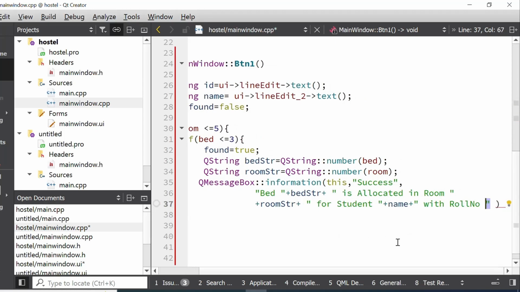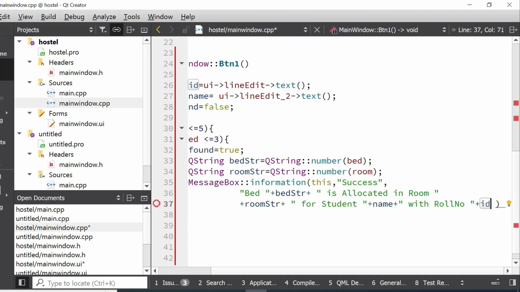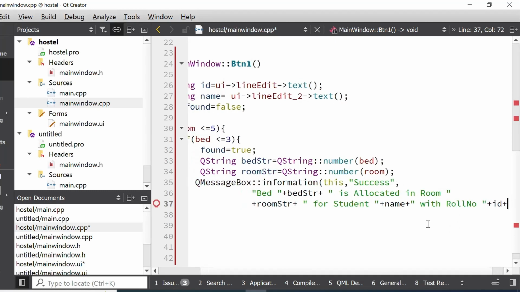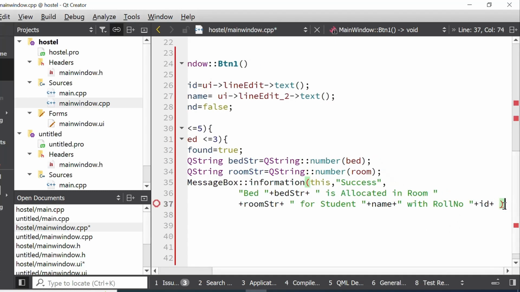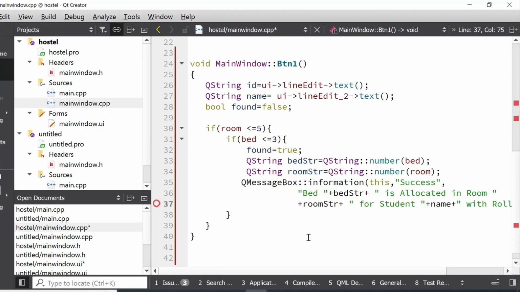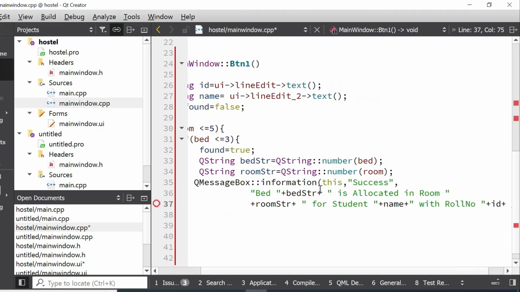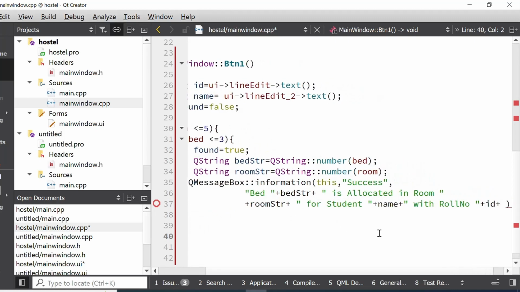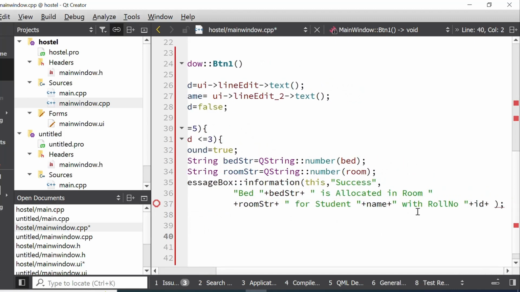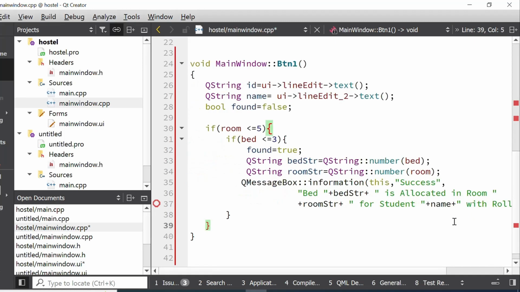Now I have to print the roll number. So I will give a white space, and here I will concatenate the variable that contains the roll number of the student, that is ID. Here I will concatenate it. Now I have to use a semicolon. Now I can read it as bed number 1 is allocated in row number 1. Here row number 1 will be printed for student, and here the name of the student will be printed, and then with roll number, and here the roll number of the student will be printed.